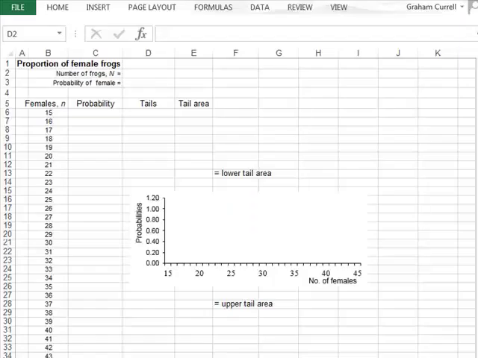In this video, we will use both Excel and Minitab to perform a one proportion binomial test to test whether the observation of 37 female frogs out of a total of 50 frogs is more than would be expected by chance if the individual probability that each frog was female was 0.6.